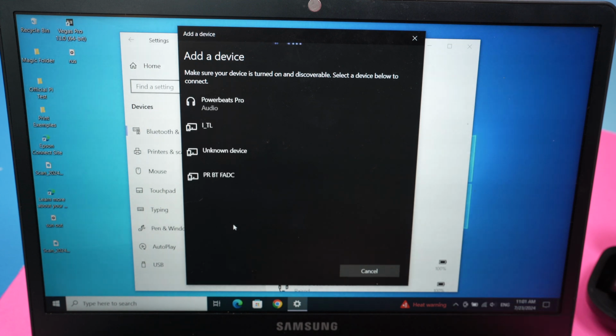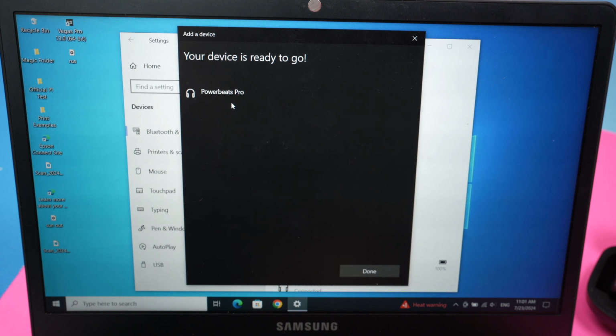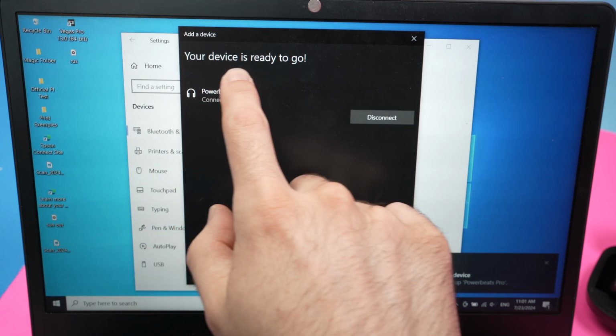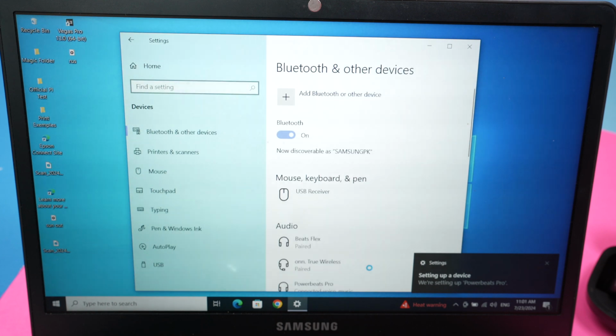It will rescan. Okay, they're over here, PowerBeats Pro. I'll click on them. And now you'll get "Your device is ready to go." Simply press done and this is it.